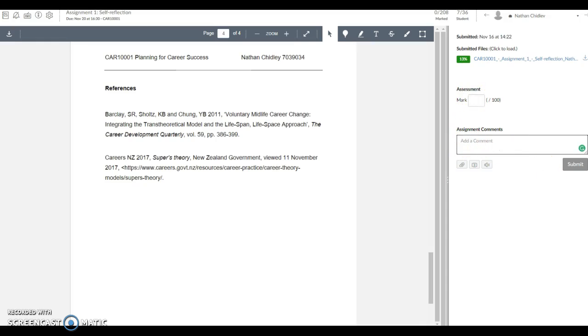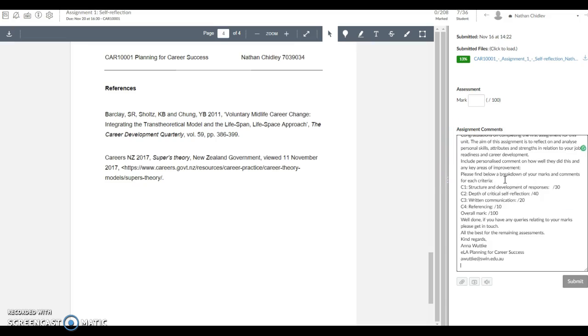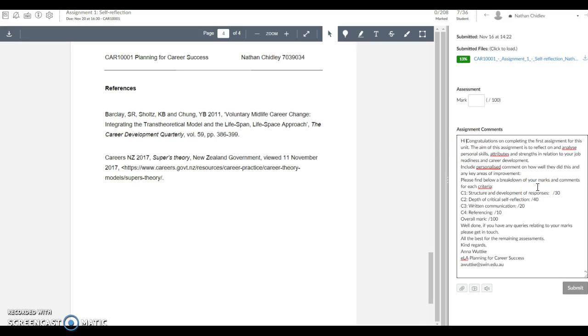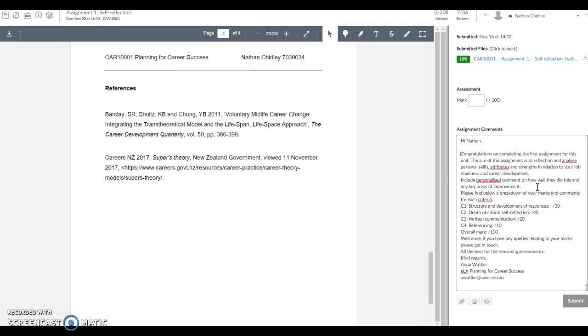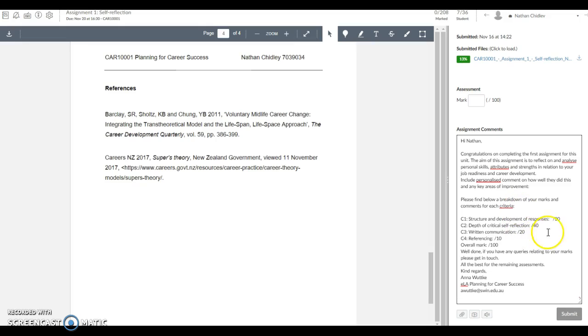So I'm just going to have my comment marking guidelines open in another screen, and we'll just be doing some cut and paste of the main comment. Okay, and then just add the student's name. Hi Nathan, congratulations. And then you can work through and add the marks for each section.